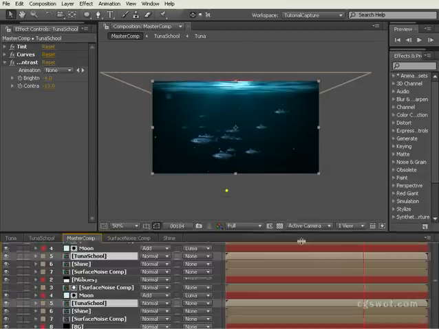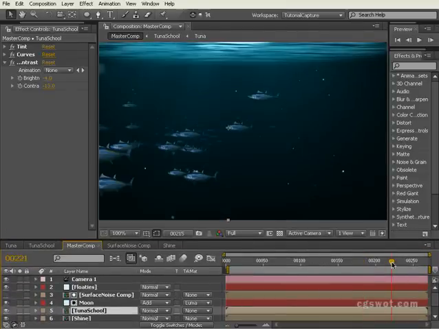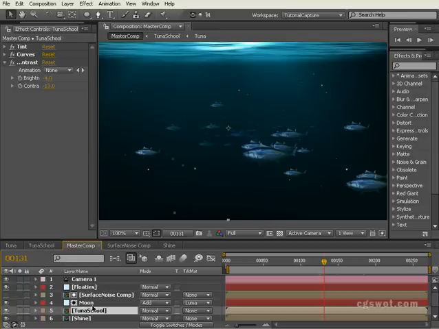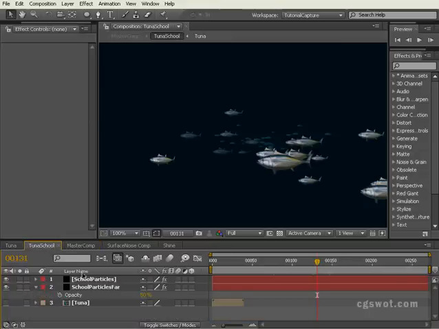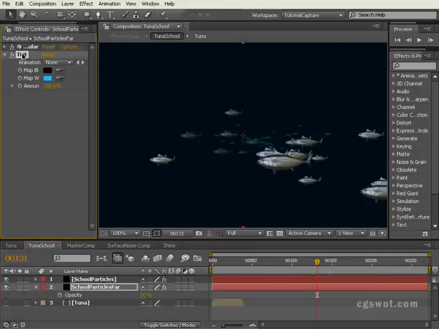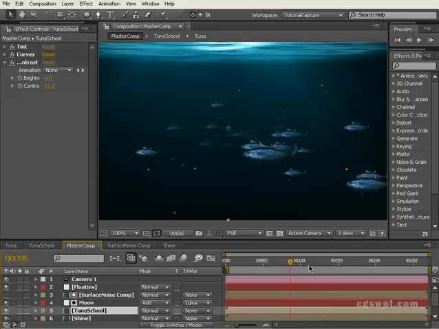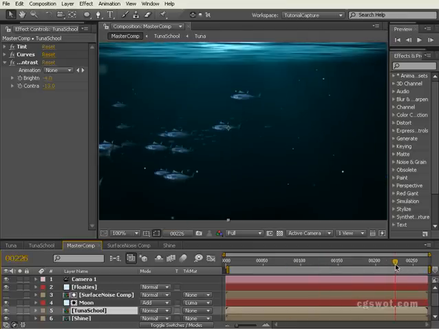Just bring that in a little closer. Probably don't need the tint now that I've reduced the opacity there. So select those far particles, get rid of the tint, maybe bring the opacity down to 35. And now in our master you'll see that they're working quite well.